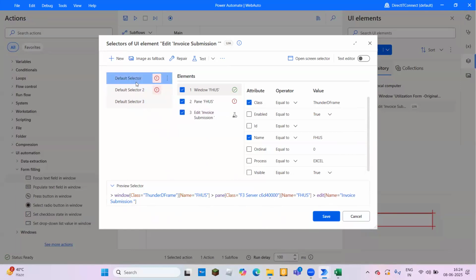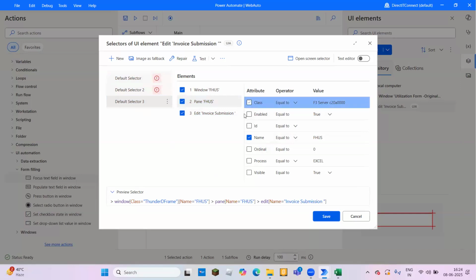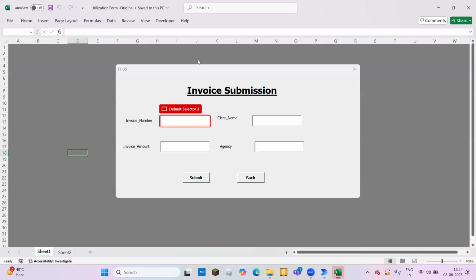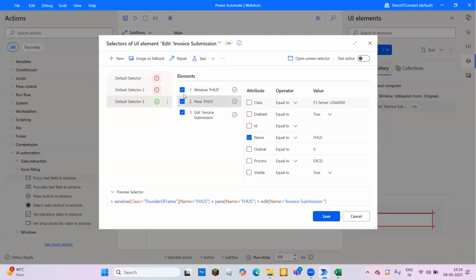So only one thing is common, as you are noticing: F3 server is common. So what you can do is, where is the class? This is the class. You can remove it entirely and test whether it is able to select or not.